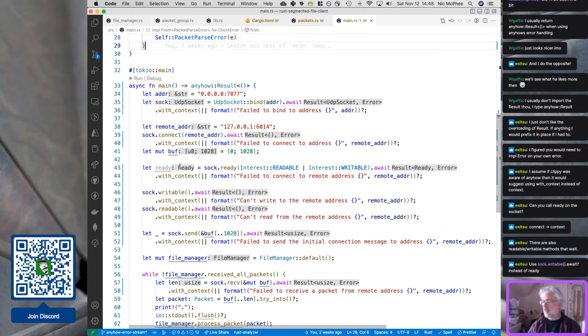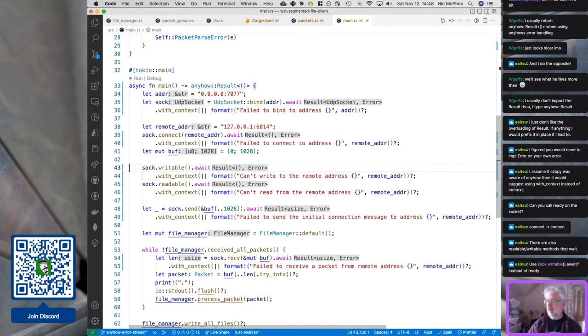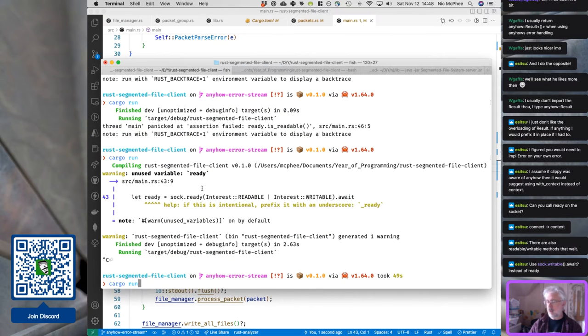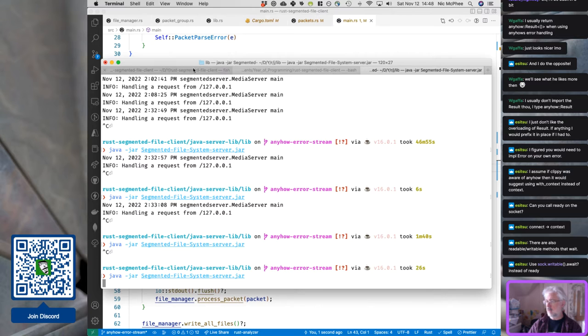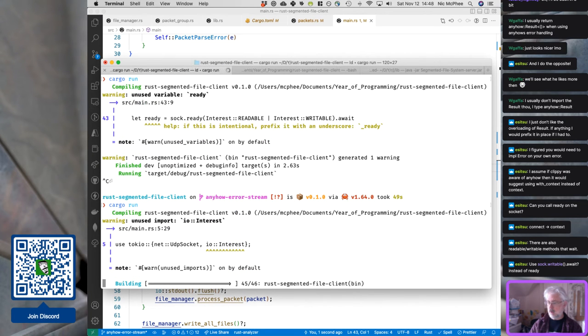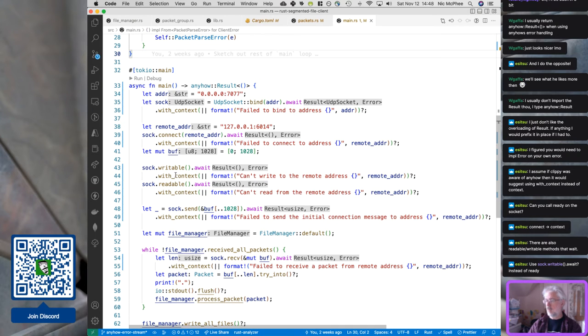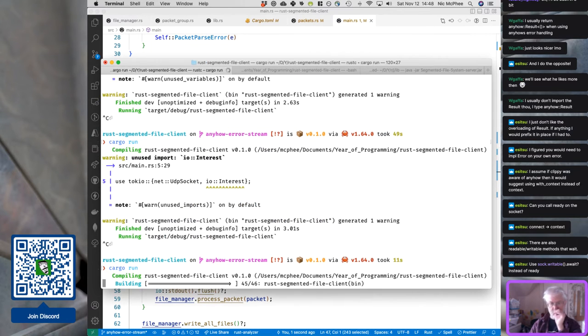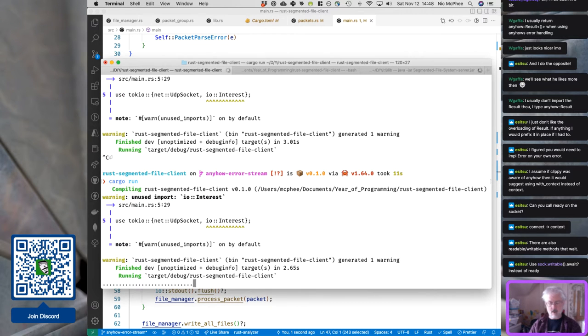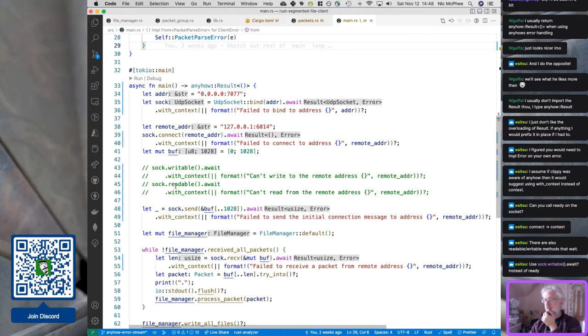Oh, and actually, let me get rid of this. Let's make sure that that wasn't interfering. Let's see, I think the server's running now. Yes. So does this work? No. We are not getting anywhere, which makes me think these things are a problem. If I comment them out, yeah, now it runs. So somehow asking about writable and awaiting doesn't seem to return. One of these doesn't return.